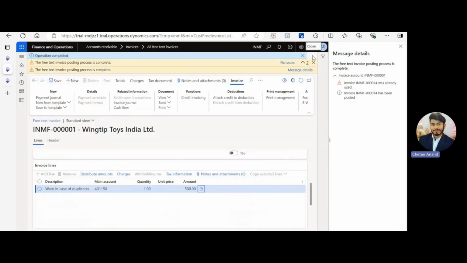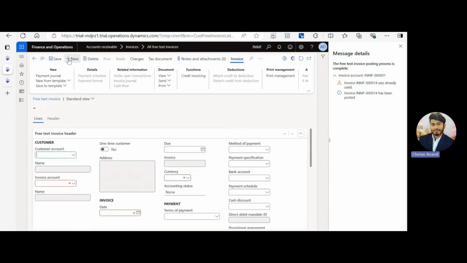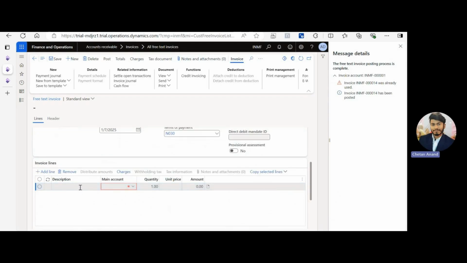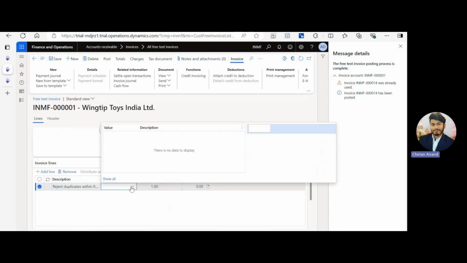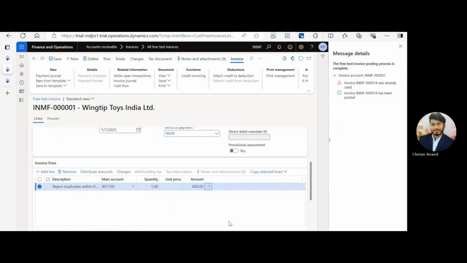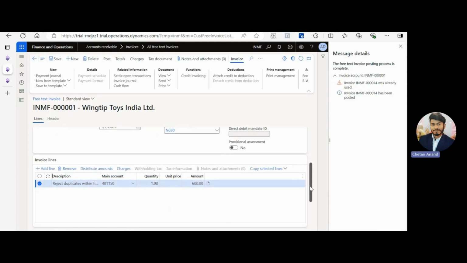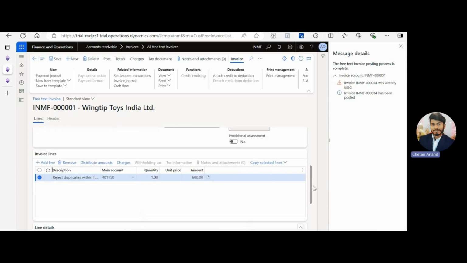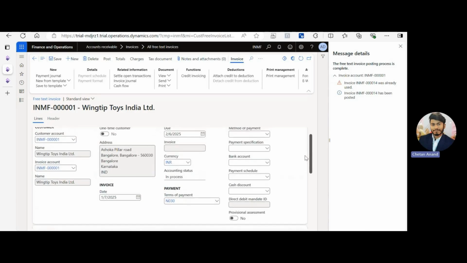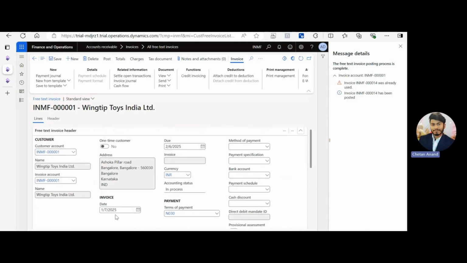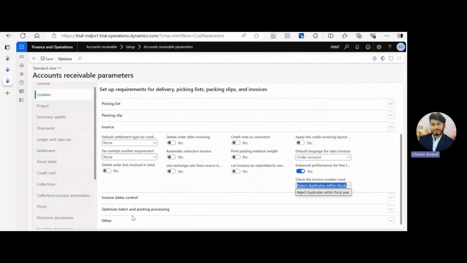Now I will post another FTI for the same customer. I'll put the description in this way. I'll select the main account, and at this moment we have the same fiscal year. Like earlier we have posted with the same date, now I'm posting with the same date only, so it will be the same fiscal year. And right now if we can see, the setup is reject duplicates within the fiscal year.